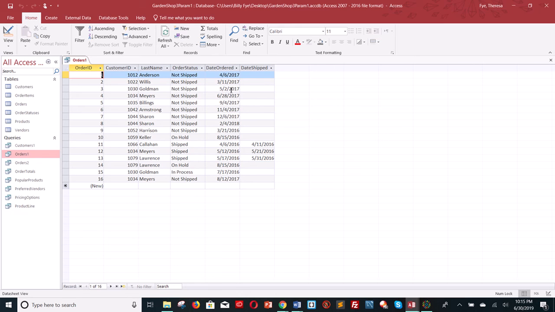Anyways, that is how you create a parameter query.